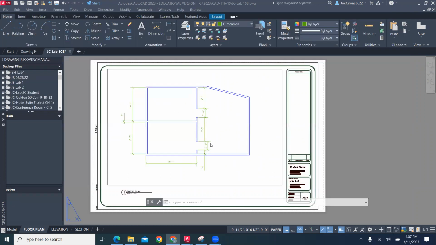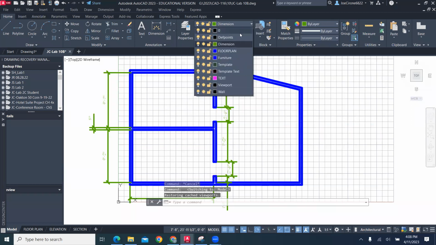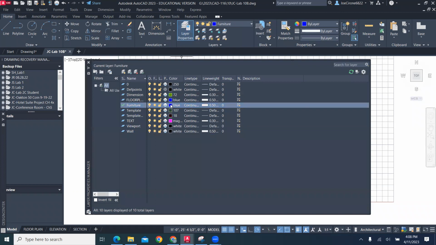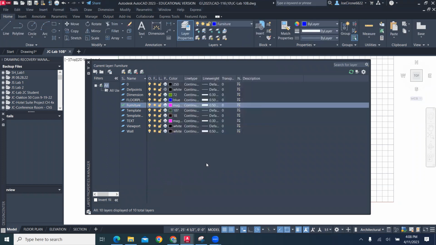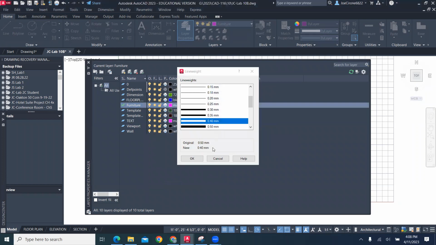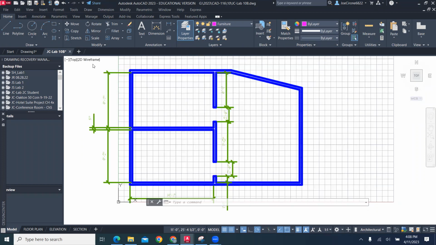So here we have the floor plan that we created in part one of the video. We're going to go to the model space, and then we're going to enable the furniture layer. I'm going to change the color so that we can see that better. Make my furniture purple. I'm going to dial this down just slightly, 0.35. Let's go 0.4. Set it current. Close the layer property manager.